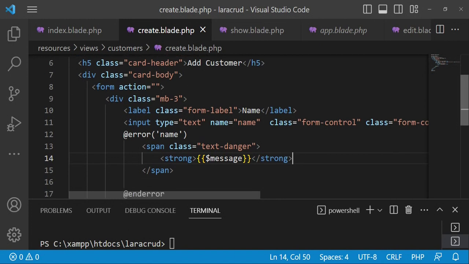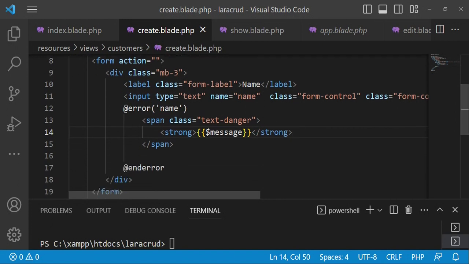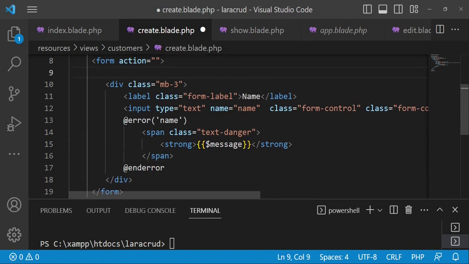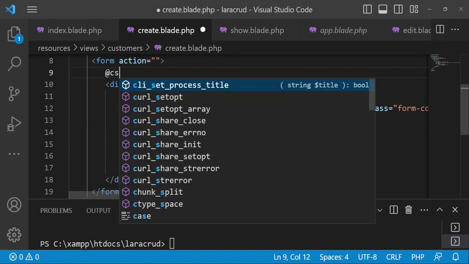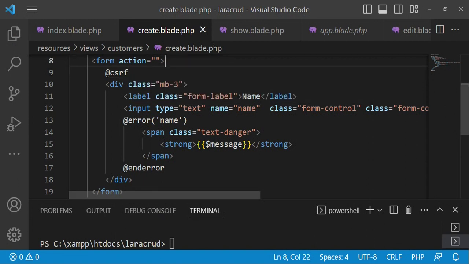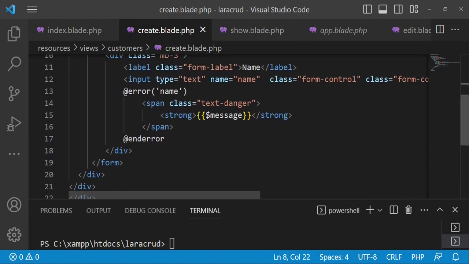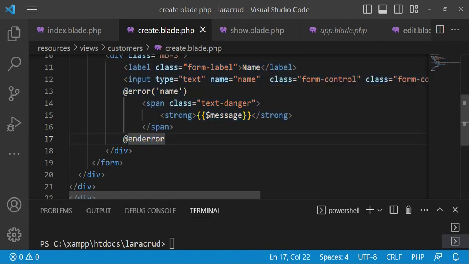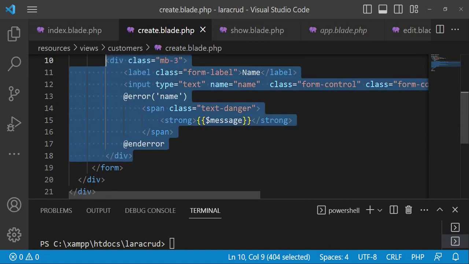So I would like to just copy this code and also handle the other inputs, because we will need the name, we will need the email, and we will need the phone. And as we do that, we should not forget to ensure that we have put that directive @csrf, otherwise we will get an error 419. Now I would like to copy everything up until the end here, so from here up until here, and then we are going to paste it down here.